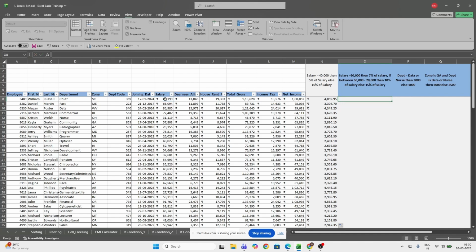Okay. The next one is if the department is data, right? You can see the department. If the department equals data or nurse, either data or nurse, then give me 3,000, or else give me 1,000, right?